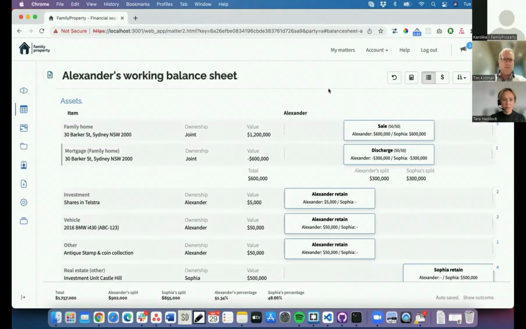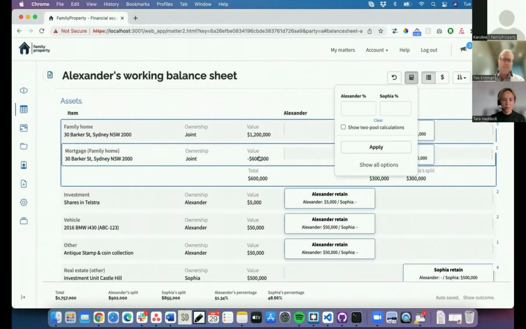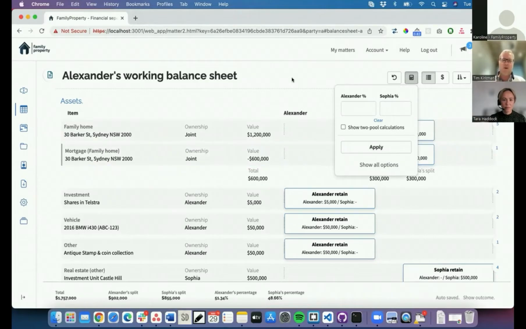So if you've used a family property balance sheet, you might be familiar with our little calculator icon that sits on the top right here, allowing you to model a variety of different scenarios like a 50-50 split or a 60-40 overall split. And you can click this calculator and simply put in those targets here in these boxes, click apply, and then have a look at how that quickly works out on your balance sheet.